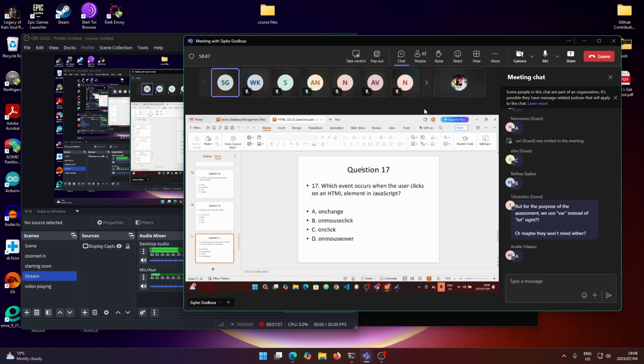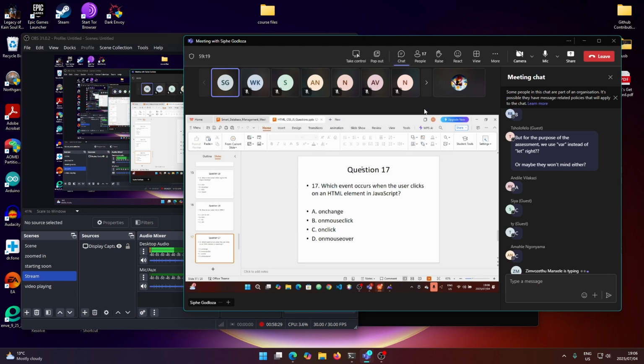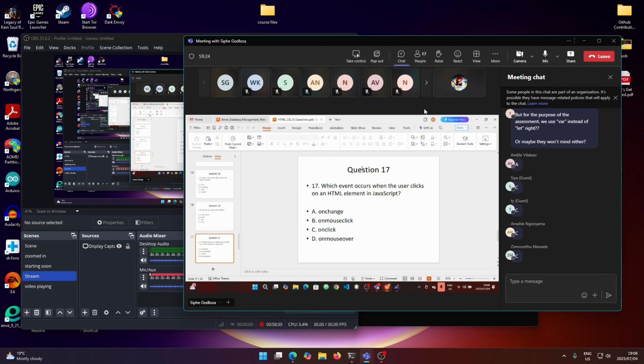Right. Question 17. Which event occurs when the user clicks on an HTML element in JavaScript? Okay, so everyone is saying C, which is correct. Correct, it's in the name.